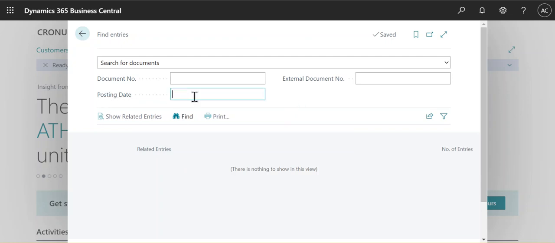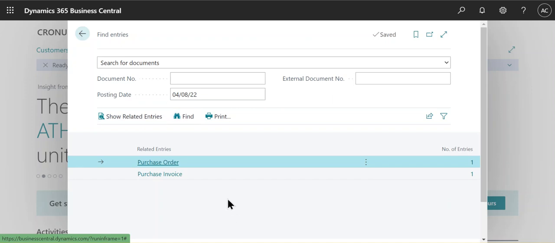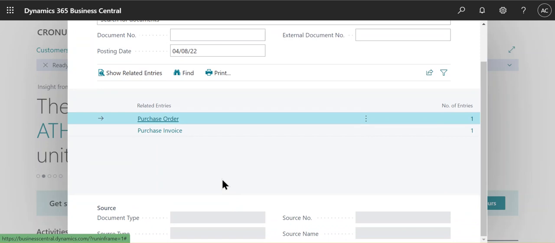So let's use the posting date, and then I will type in the posting date that we were trying to retrieve. So it was 4/8/2022. I'm just going to do find entries and see how quick it is actually. So it's really quick to actually display those records, and obviously it'll take some time if there's a big volume of transactions and invoices and documentation that it needs to search through.